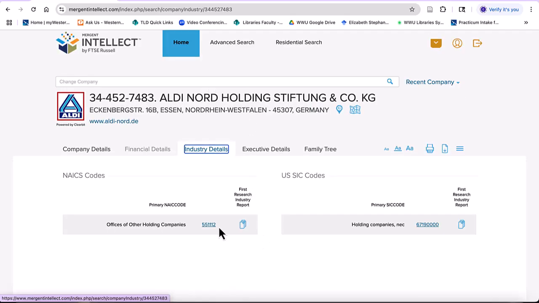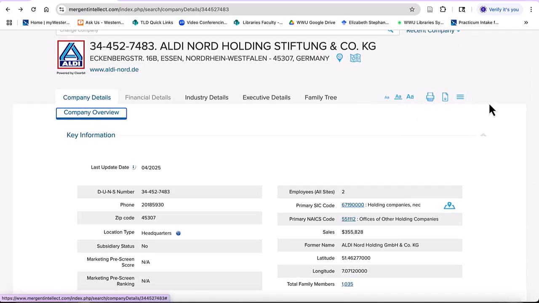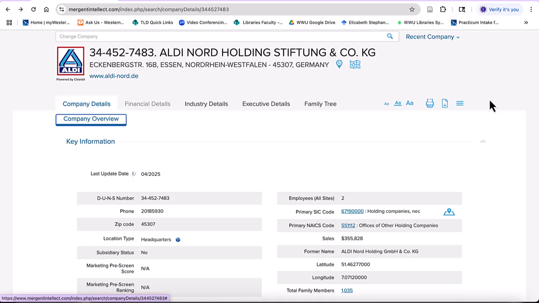Industry detail. Now this is looking at a holding company. So that means that the owner of Trader Joe's is a holding company. A holding company is a business or an organization that owns and controls another company by stock ownership, but they generally do not interfere or interject themselves into daily operations. There are other more well-known holding companies, and some holding companies are public and they do list that information. Aldi Nord is not. They are private and they are international, so they do not make that information available.